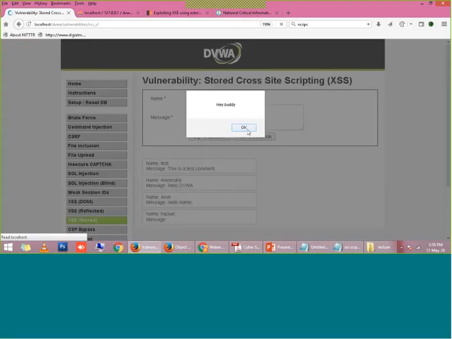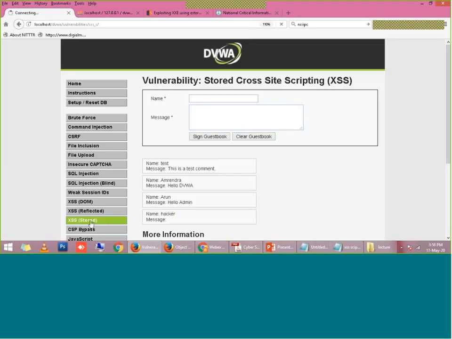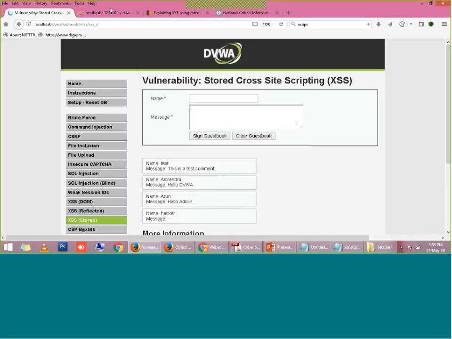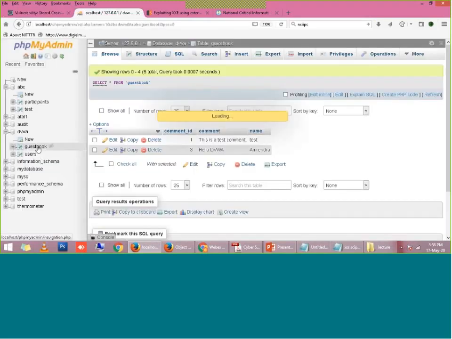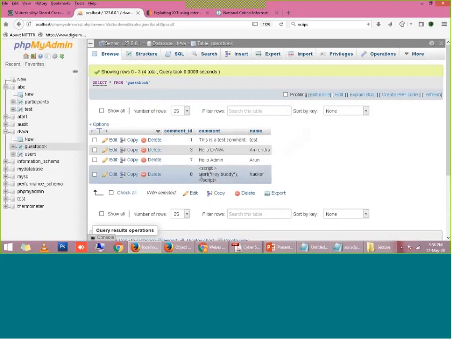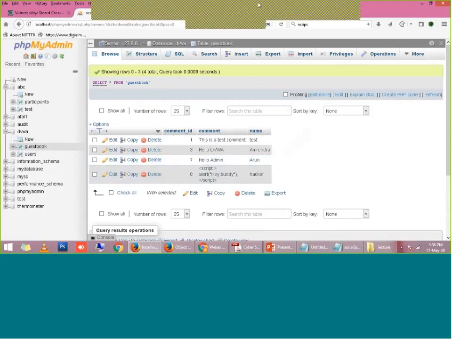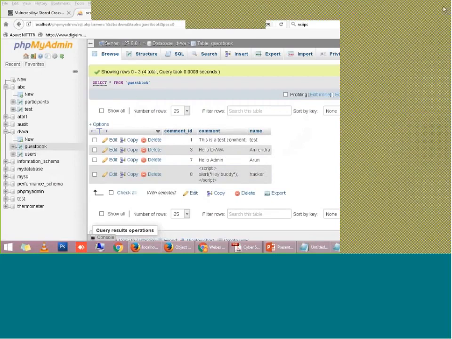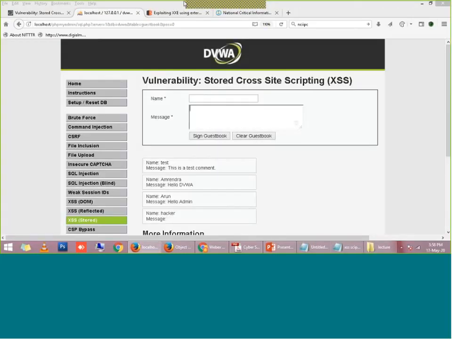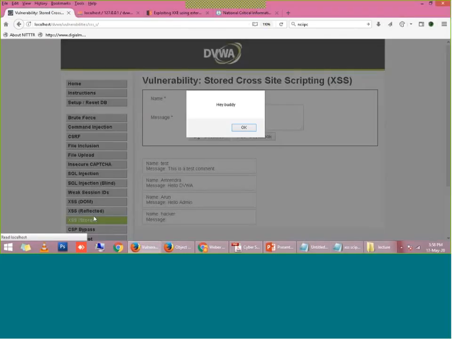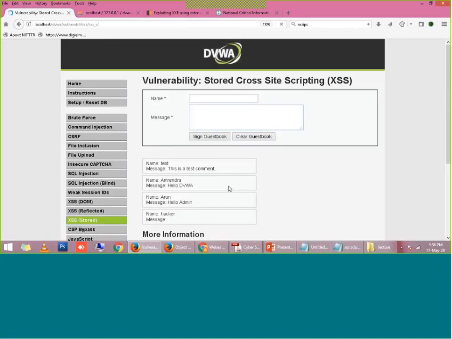Now, after entering JavaScript, each time I open this page, because I have entered JavaScript in this message box, it will be stored in the guest book. You can see here in the guest book this JavaScript has been stored, because it is a stored XSS. It is stored in the database, and each time we go to this page, which shows the feedback entered by the participants, it will show me that pop-up.